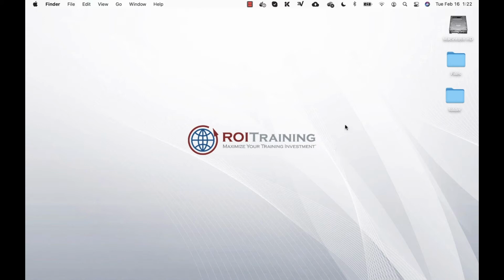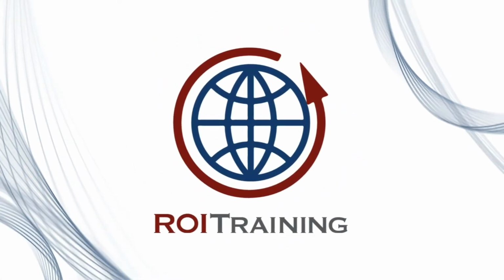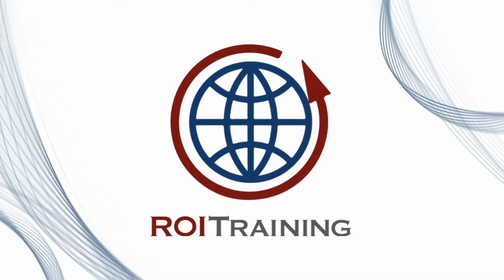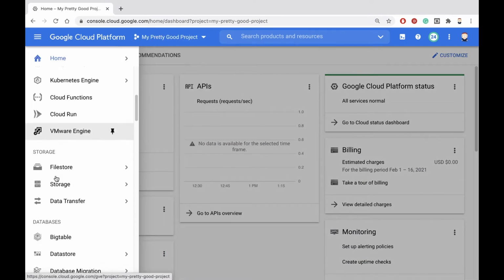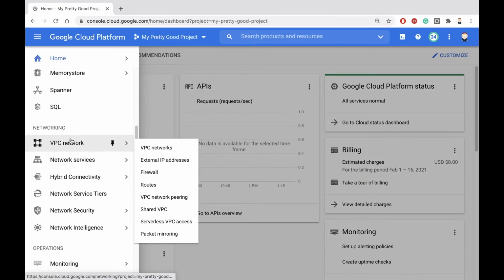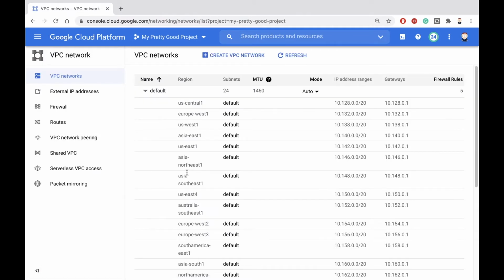Let's talk about creating custom networks in Google Cloud. Here I am in the console. Let's go into VPC networks. As you can see, Google creates a default network for us with subnets for every region in the world.